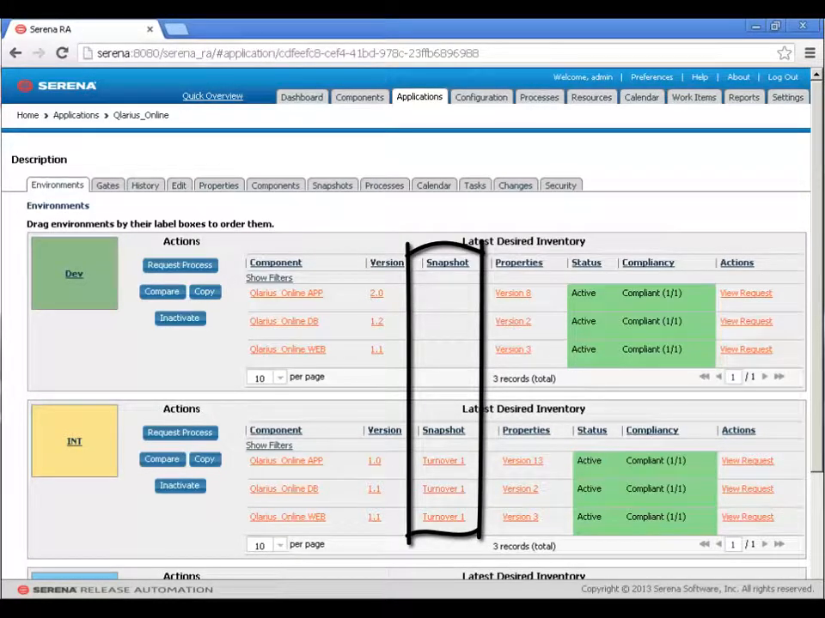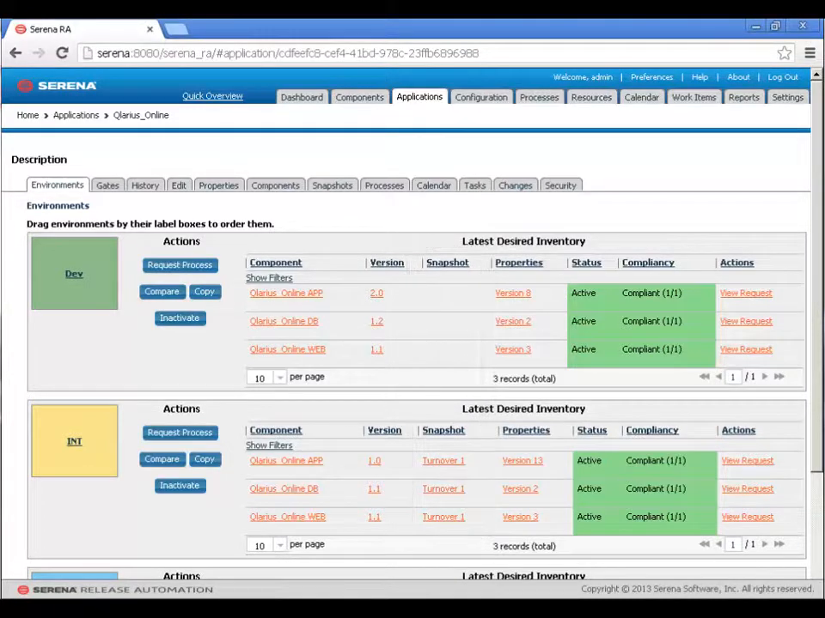Snapshots define specific versions of components that make up an application. This model allows you flexibility and support for situations where you may want to allow deployments at the component level for lower level environments such as development, while enforcing snapshot behavior at stages such as integration testing and beyond.